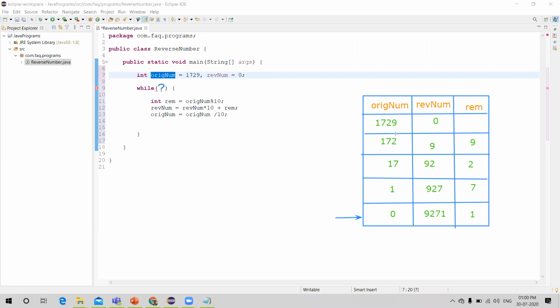So now if you observe, we already achieved what we wanted and you can see the condition here. What could be the condition? How many iterations we wanted to loop this. So we can understand by this example. You can see here when my original number becomes 0. Not only for this example, you can take any number. When you follow this process, what are we doing here?